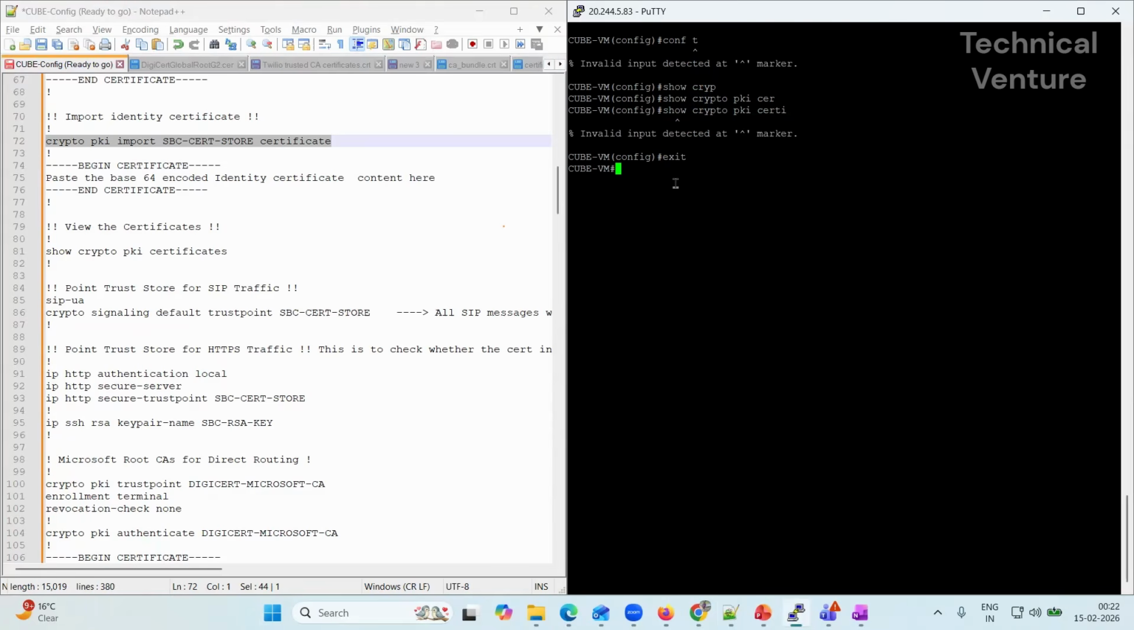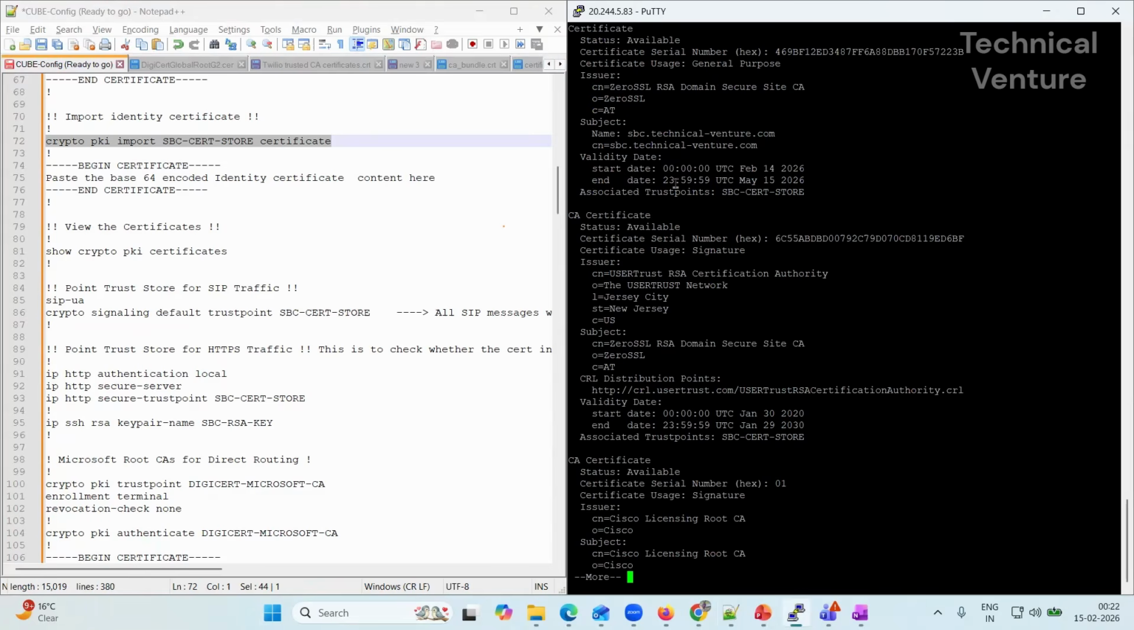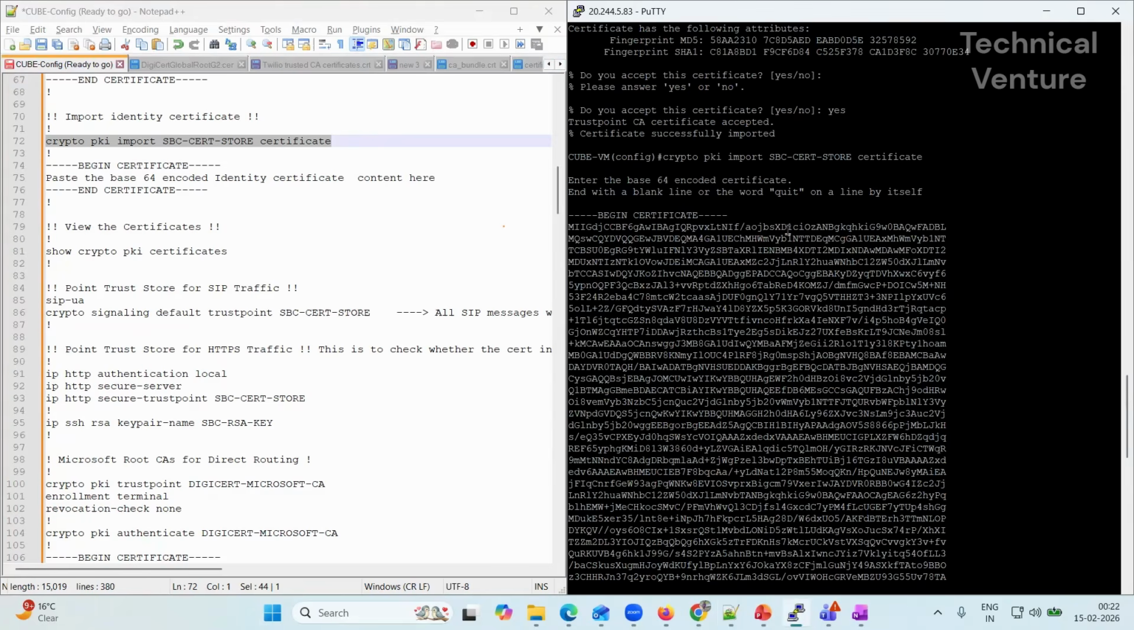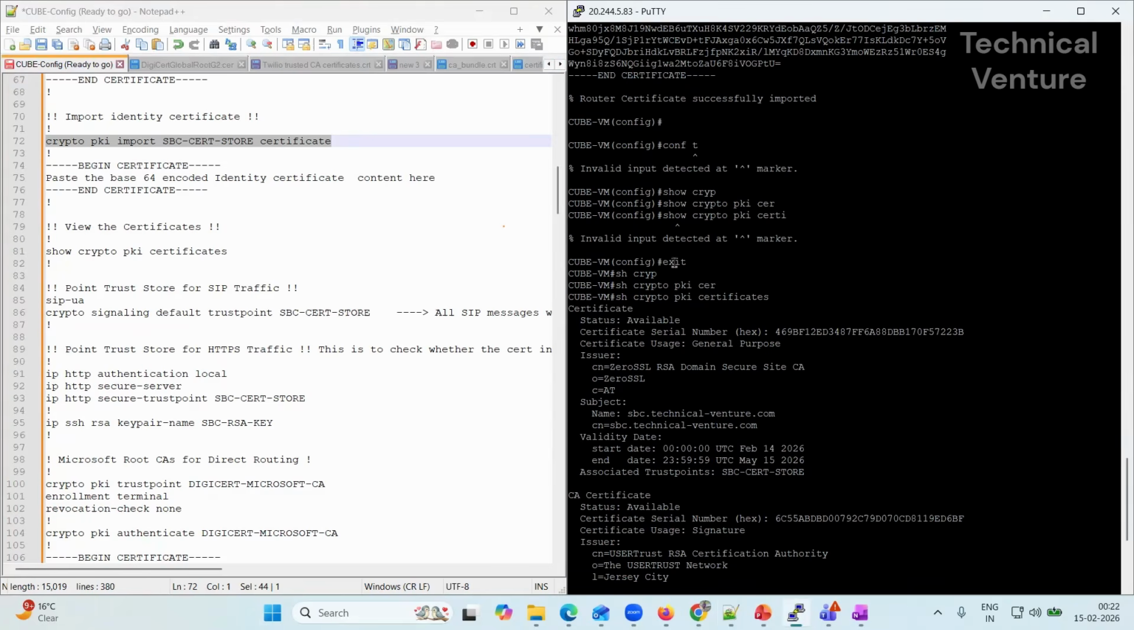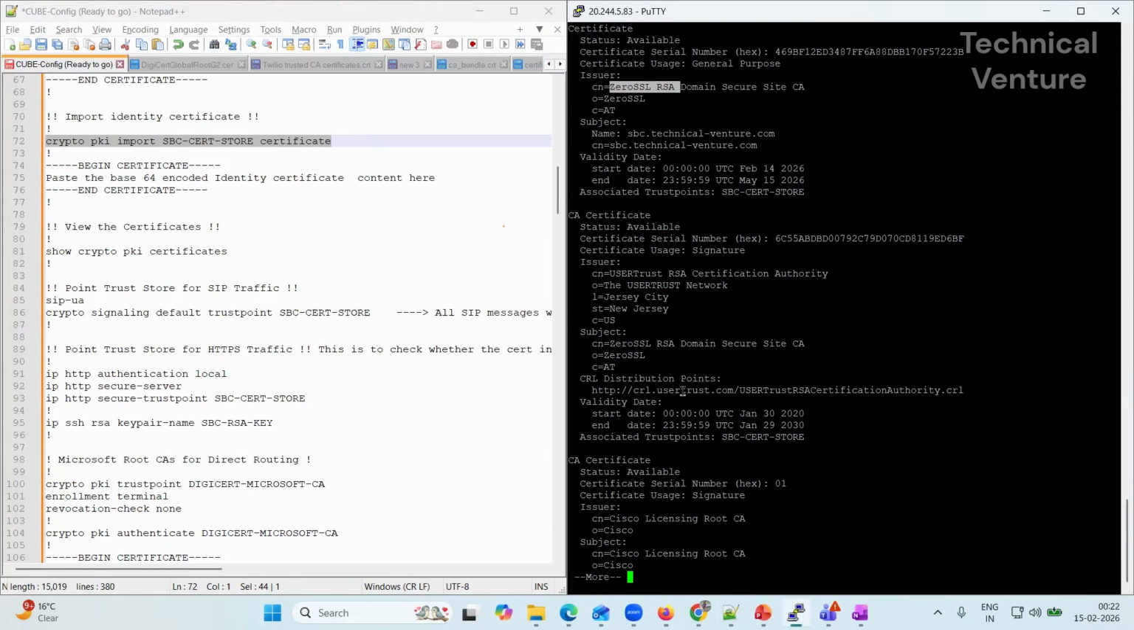I need to exit. Show crypto PKI certificates. Now you can see, okay, where is the command I used? Here, show crypto PKI certificates available. This is 0 SSL issued to this name, spc.technical-venture.com. This is the CA certificate.